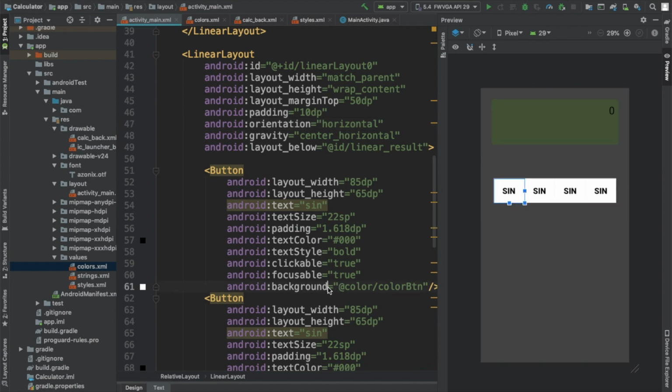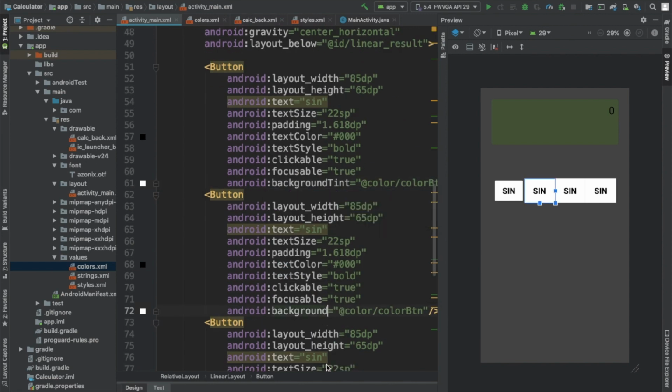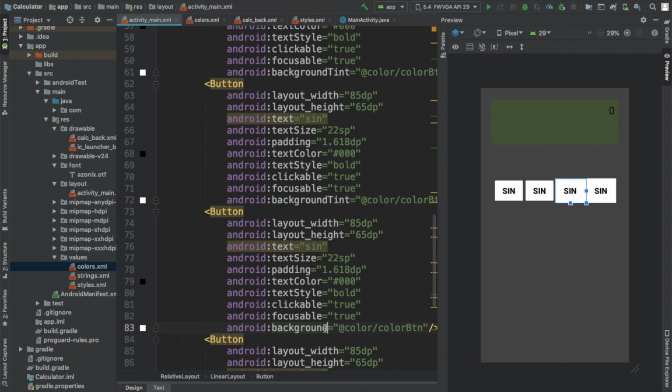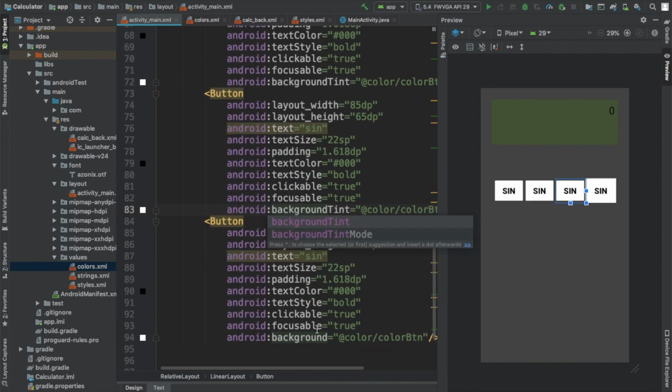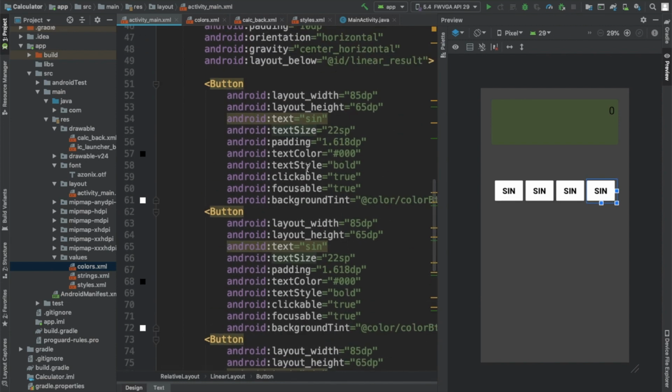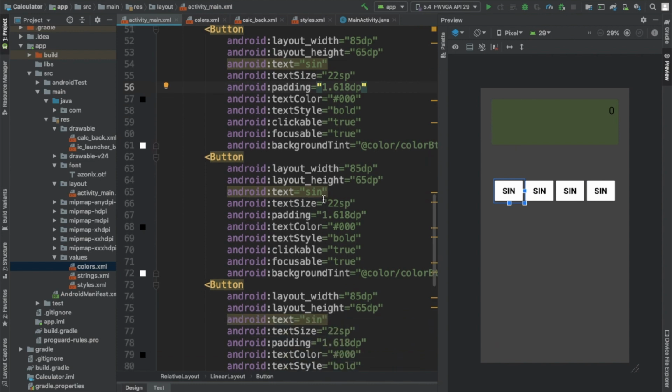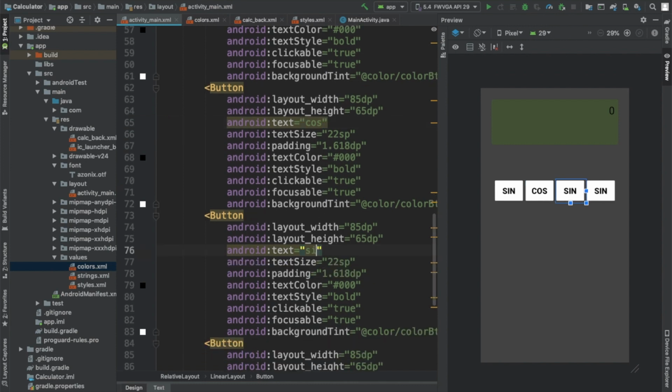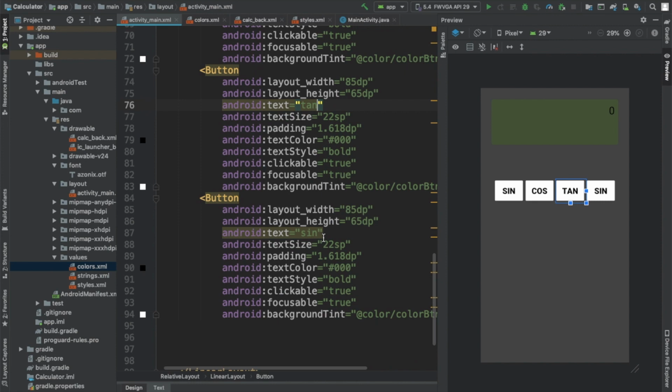So what I want to do, I'm still using background, I'm going to use tint. Okay, I'm going to change this to tint. I'll change this to tint as well. This should be tint. Okay, so what I want to have here is sign, so here should be cos. This one should be tan, and here should be backspace.